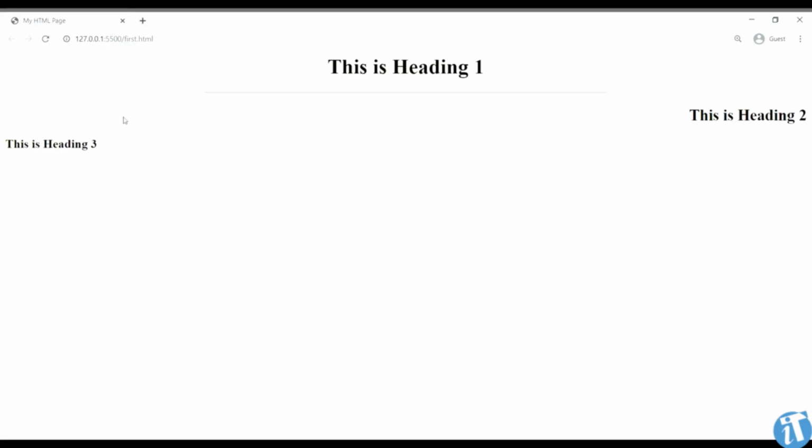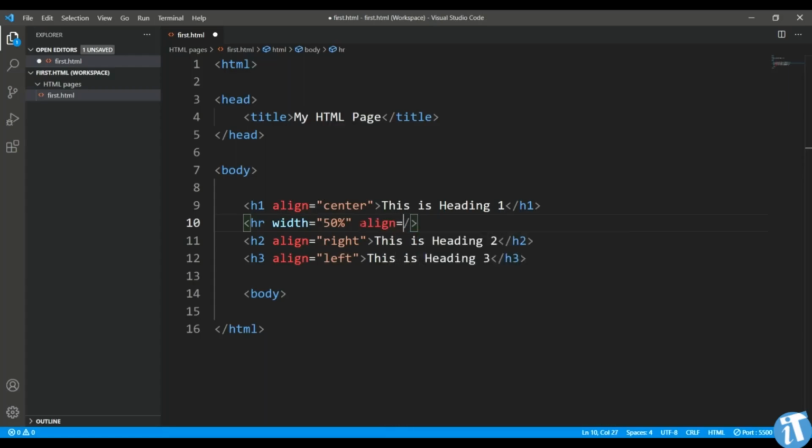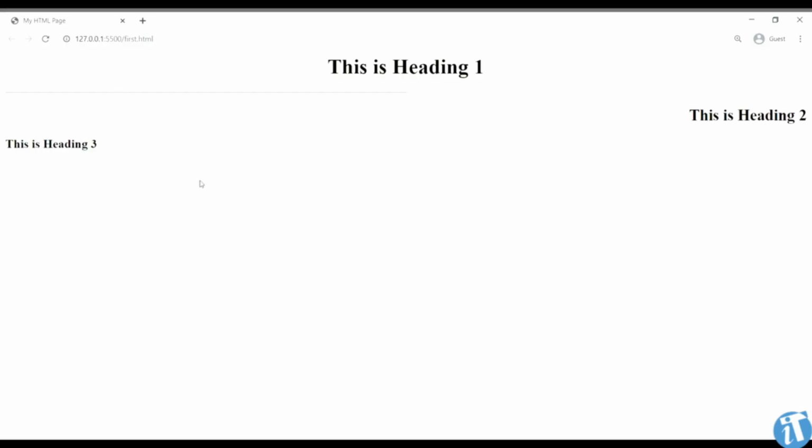As you can see, the default alignment for this HR is center. So if you want to make changes, you can simply say align is equal to left. Just put that inside the quotes. And now this has the left alignment. Alright, but I'll remove this for now.